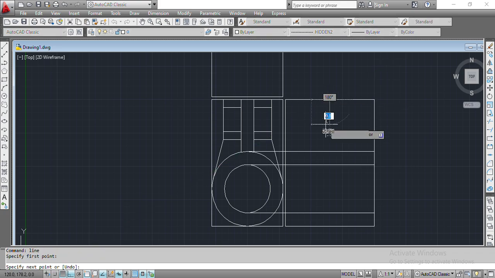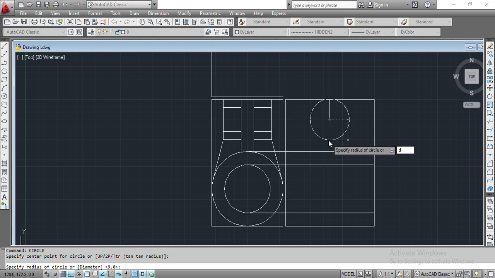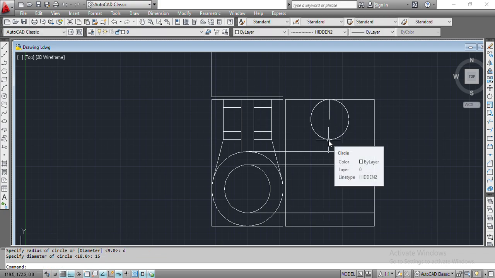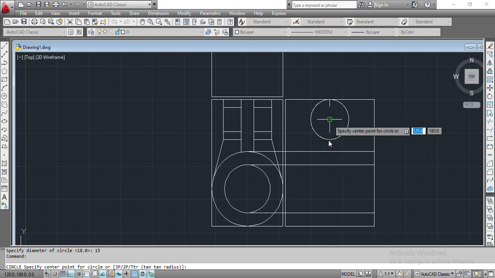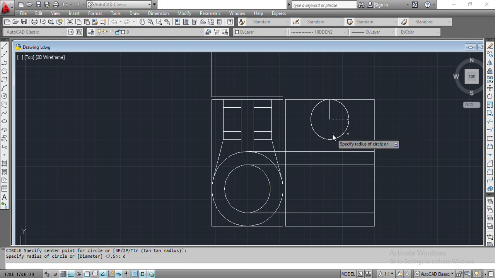Have a line from here to a distance of 7.5. Well, and have your circles, a distance of diameter 15, and again a distance of diameter 9. So we have that.